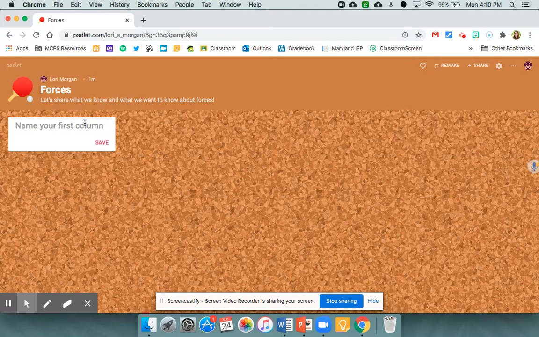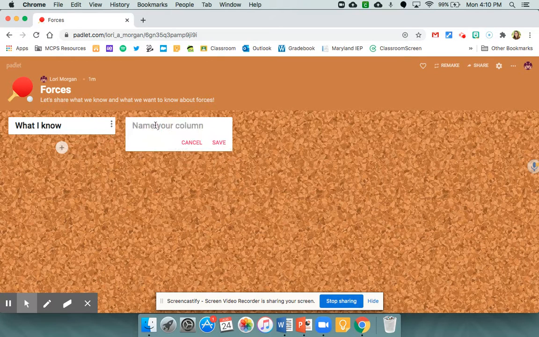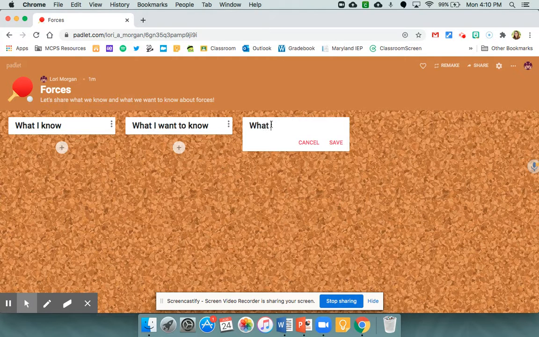For me, I want a KWL chart. So what I know, what I want to know, and then what I learned. So I'm going to have the 3 columns in there. When the kids go in, they are going to press the plus sign and they'll add under the column that they want, which is awesome. There are 2 different ways that you can put this into your MyMCPS classroom. You could put the link in there or you can embed it in there. So I'm going to show you both ways.